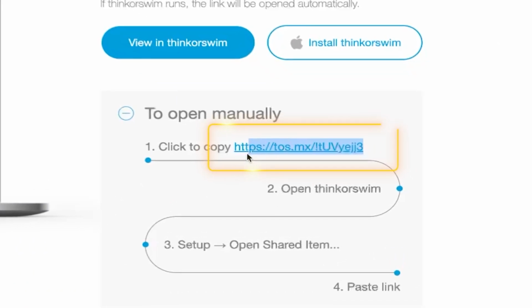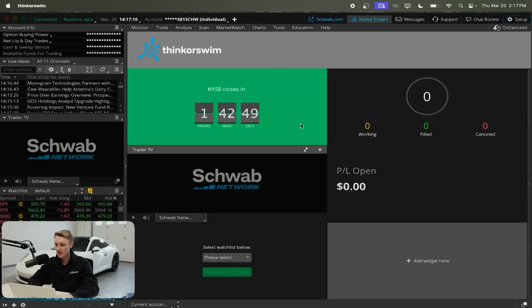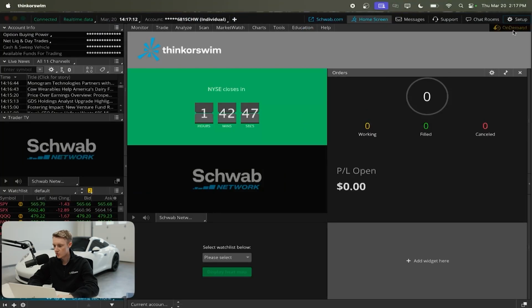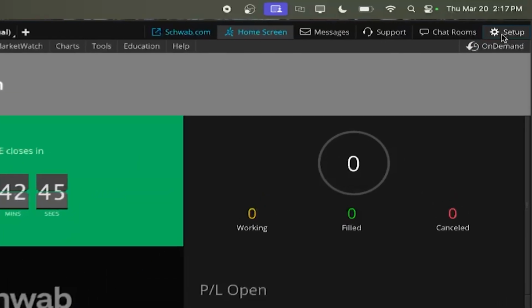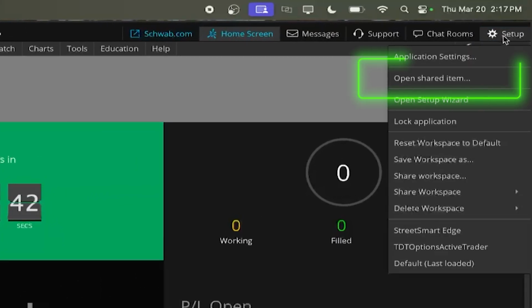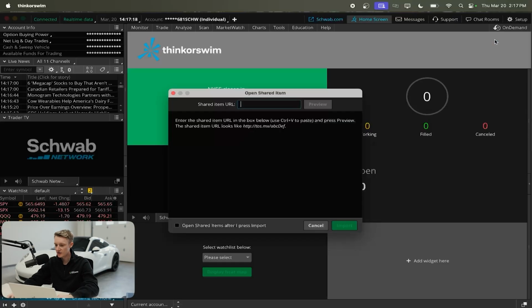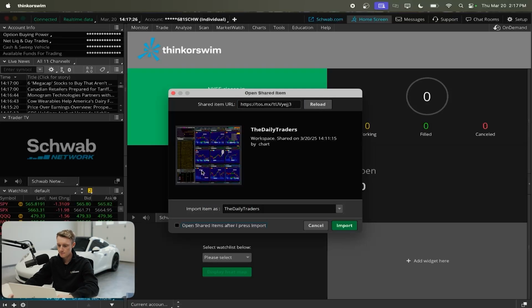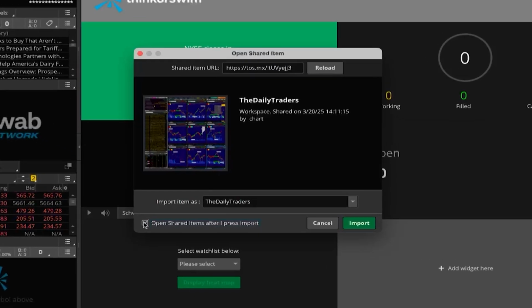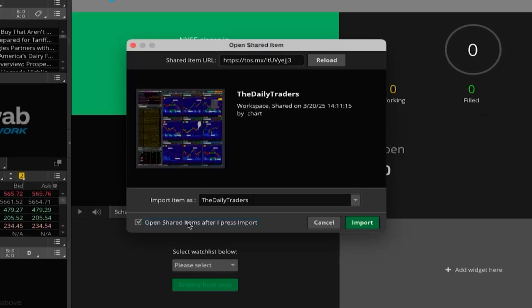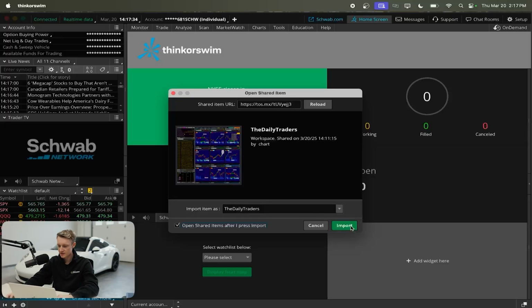You're gonna copy this link right here. You're gonna head back over to ThinkorSwim. You're going to go up here to the top right and click on setup. Under setup, you're gonna go open a shared item. Under shared item URL, you are going to paste that URL. You're then going to click on preview, and then make sure to check this box, open shared item, after I press import, and there you go. You should be able to click on import.